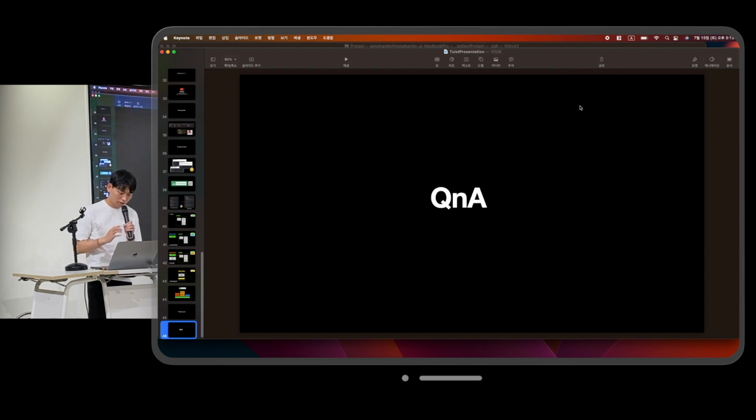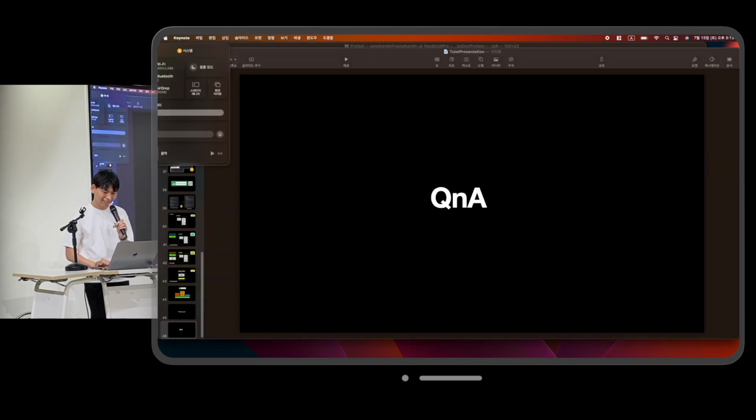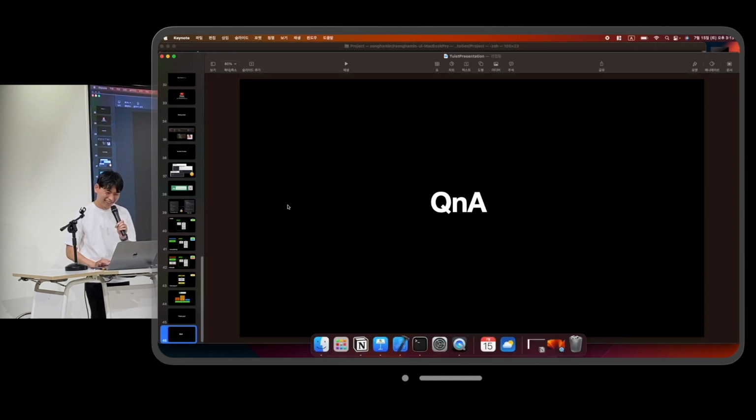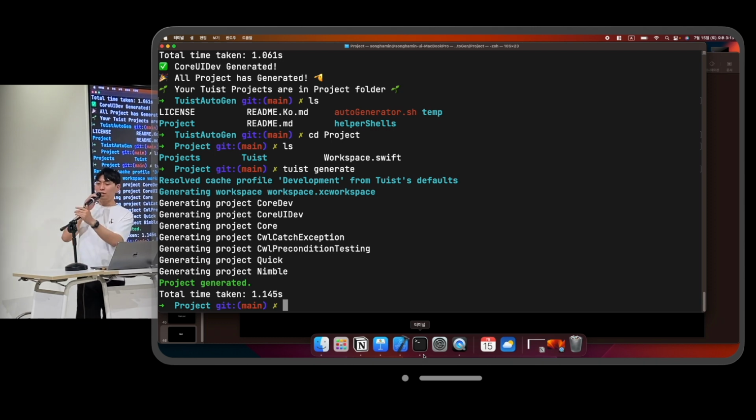Sorry, but I can answer by demonstrating my Tuist configuration code. Am I asking too much? Maybe I should just give it to someone else. Because here it's just like, it's mine. So let's go back to the Toolkit configuration.